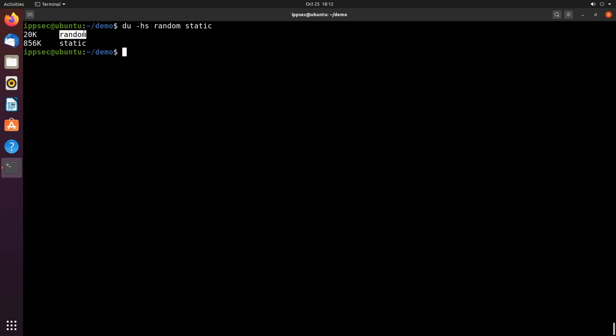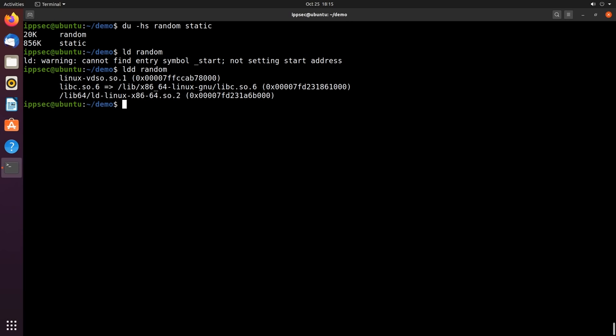We can do an LD command against this. Oh, wait. LDD is the command we can do. So we do LDD, and we can see all the libraries this one program links. If we do it against static, we'll see it's not a dynamic executable. So if we execute random, it's linking to all these to pull all the functions. I'm guessing rand is part of libc.